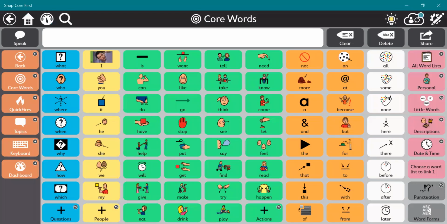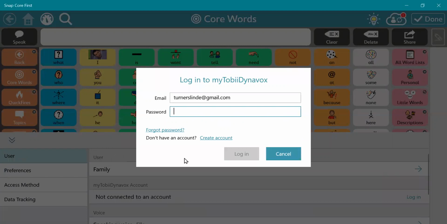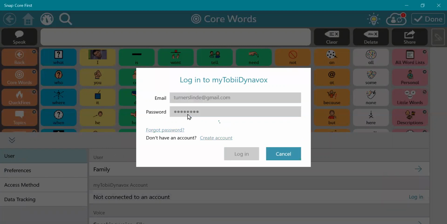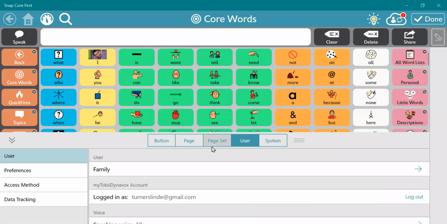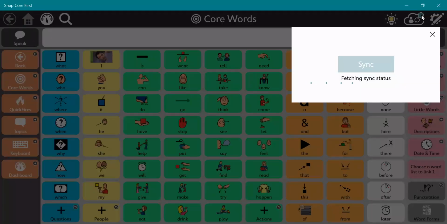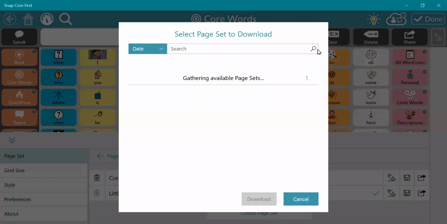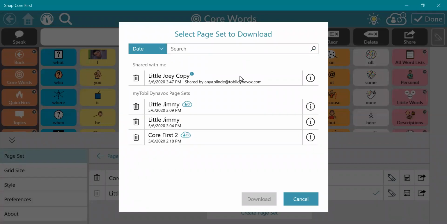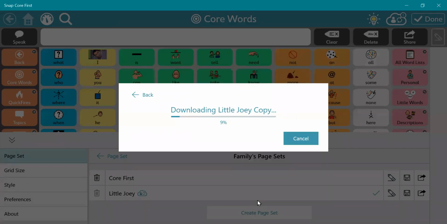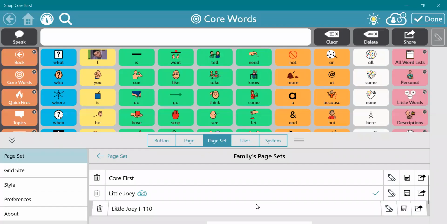Okay, so now I'm pretending that I'm on the I-110. I'm the family now. I need to log into my family account. It's a little confusing because I'm doing it all on my computer so I can show you. Okay, so I'm on my account and I get a little arrow, or a little exclamation point. Little Joey copy. Okay, so I clicked on that button. I want to download this, and I'm just going to name it Little Joey I-110.